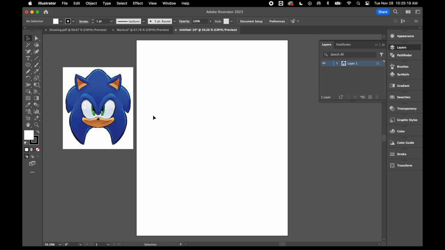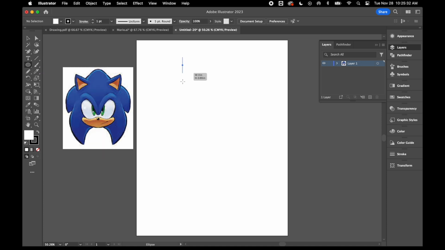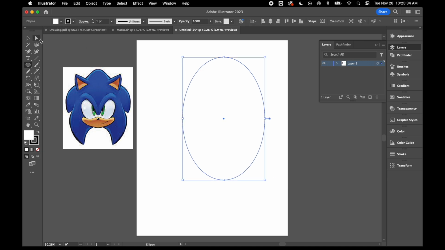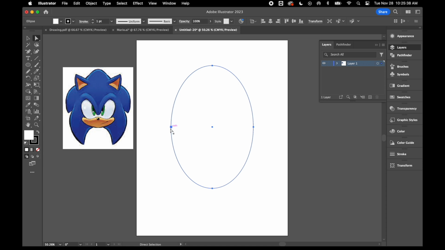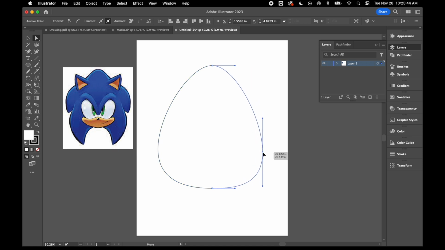Hey, what I'm going to do is use this picture of Sonic and draw him to make him look a little more three-dimensional. So the first thing I'm going to do is grab my ellipse tool and draw an oval to form the basic shape of his head. Take my direct selection tool and adjust a couple of the anchor points by clicking on the anchor point and then dragging them into the position that I want them to be in.